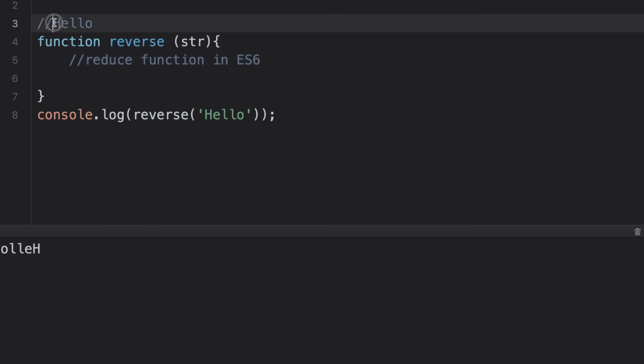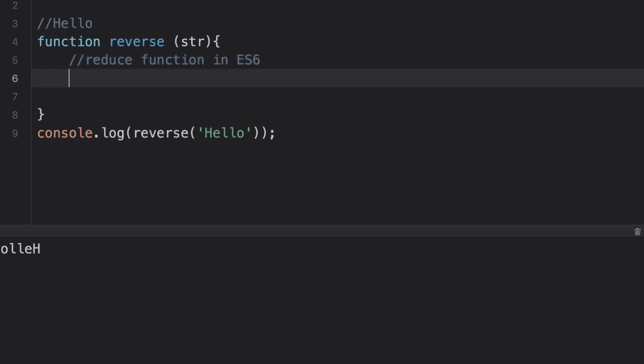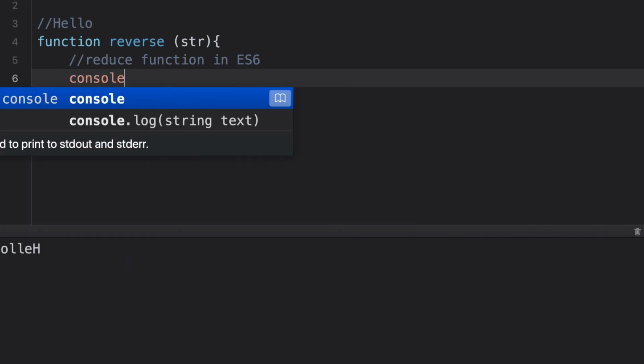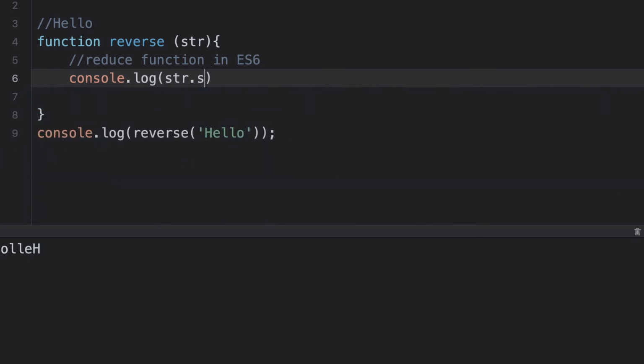So we have this hello. First of all, the reduce function can only be applied to arrays. So we have to split this. Either you can use the spread operator for the same task, or you can use split. I'm going to use split, but you can use the spread operator as well.